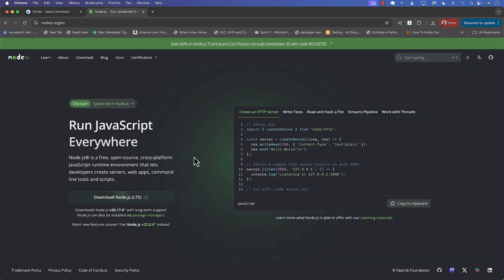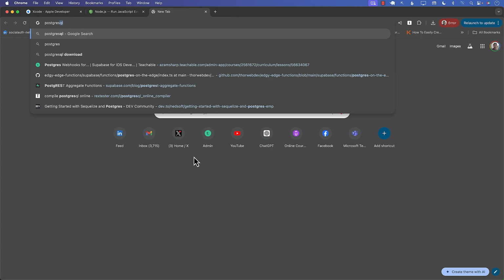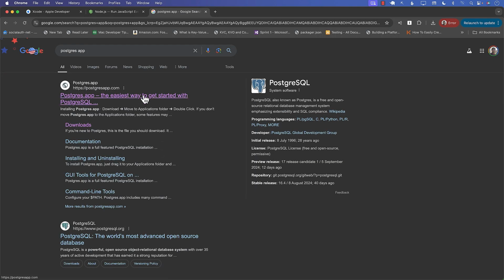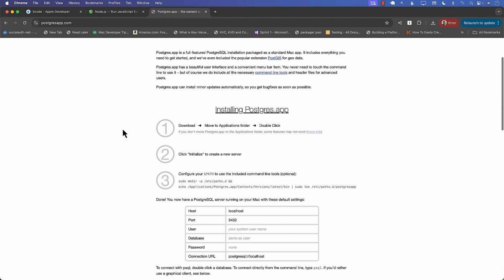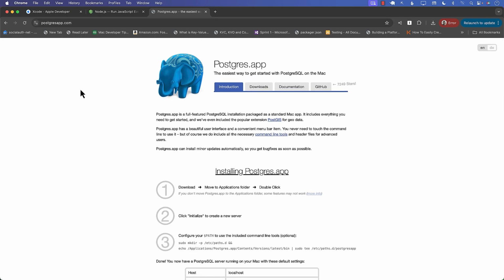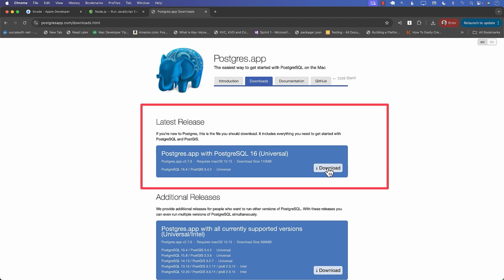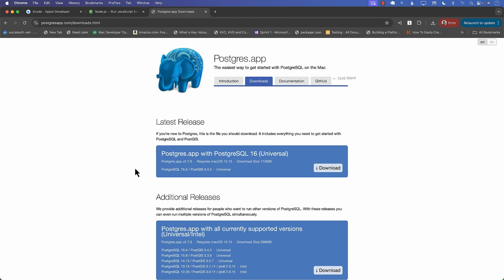Next up is the Postgres database. There are so many different ways of installing Postgres, but the one that I found to be the easiest on the Mac is using the Postgres app. This makes it super simple to install Postgres. All of these links, I will add in the resources section, so you can definitely check them out. The Postgres app, as the subtitle says, is the easiest way to get started with PostgreSQL on the Mac. So we'll go to downloads and just download the latest release right there. It will be a downloadable file. You click on it, it's going to run, and it's going to show you right there the Postgres app. So the Postgres server is running locally. Cool, right? It's pretty simple to download.